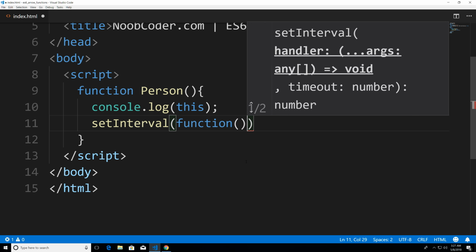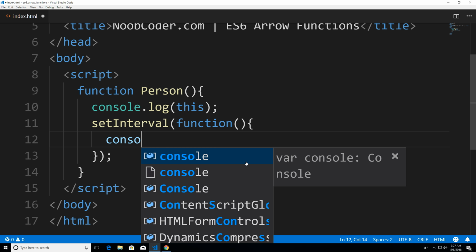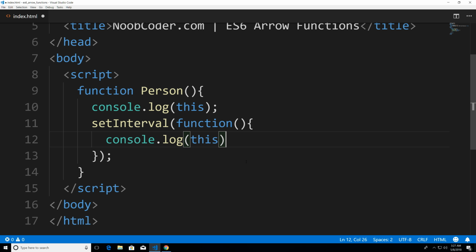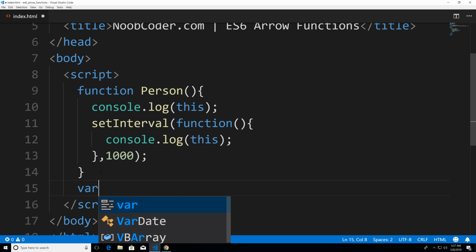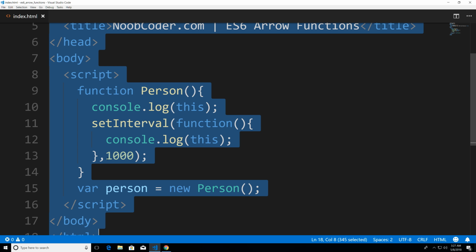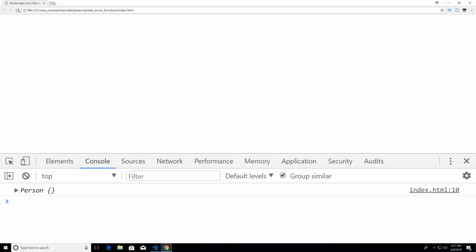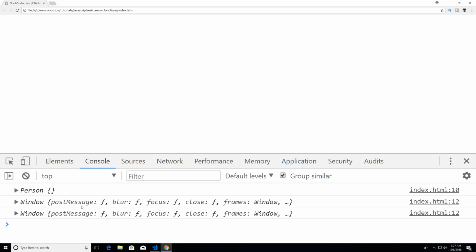So if I pass this in, this here is going to be a different this, and that's because whenever you have a function, that function gets its own this. And let's say every 1 second we're going to print this out. So I'm going to say var person is equal to new Person. So let's actually run this. Control S to save. Let's refresh. And there we go.